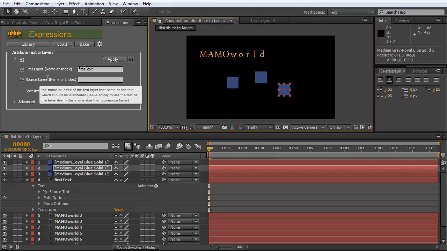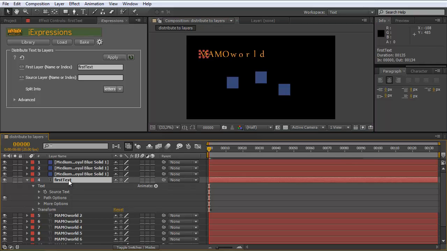Then we have this source text. I would usually recommend to really leave this empty, because I would recommend to change your text by changing it on the first instance and then copying it and pasting it to all the other ones, as you've seen.